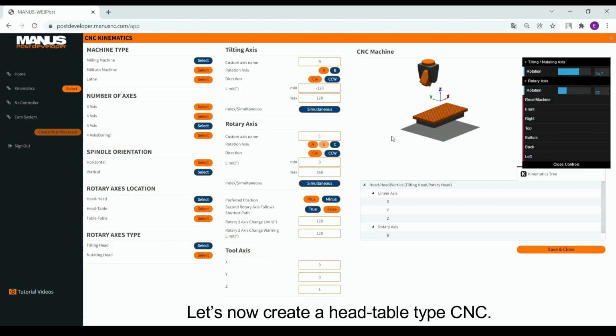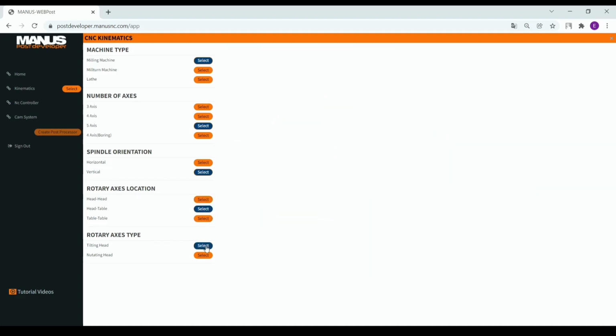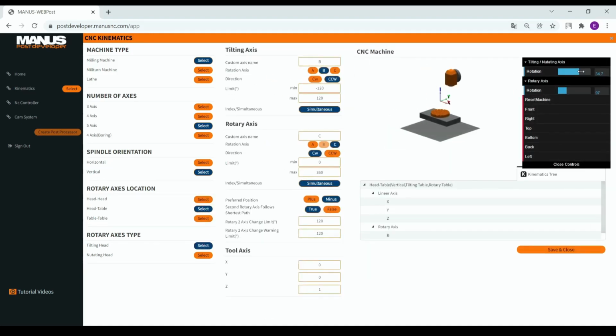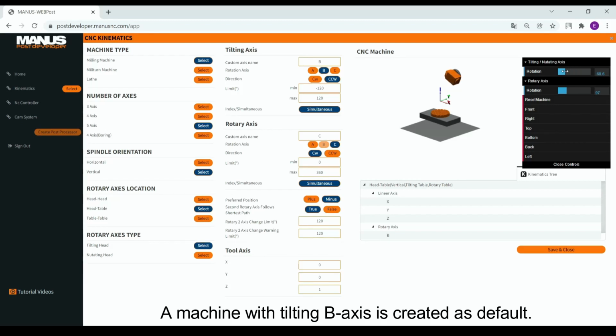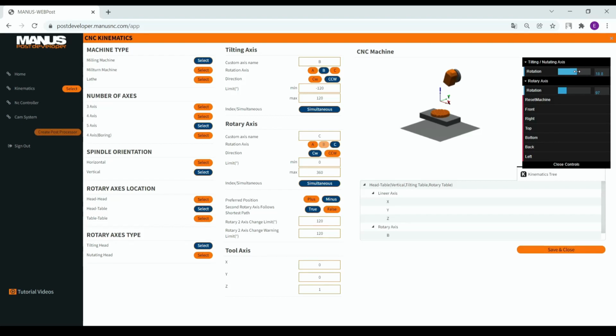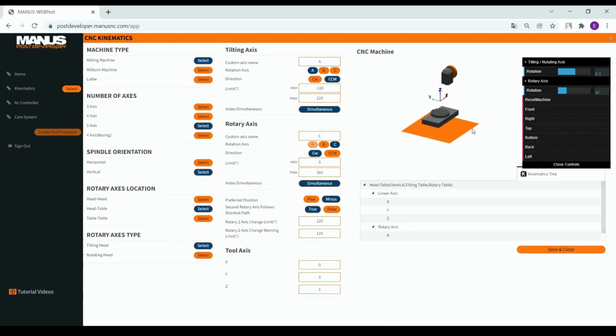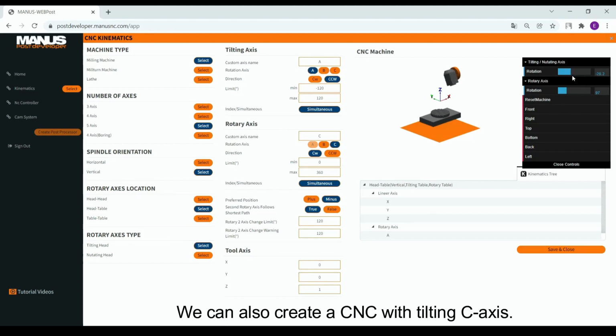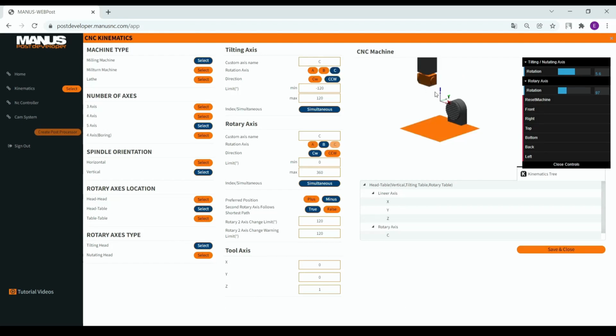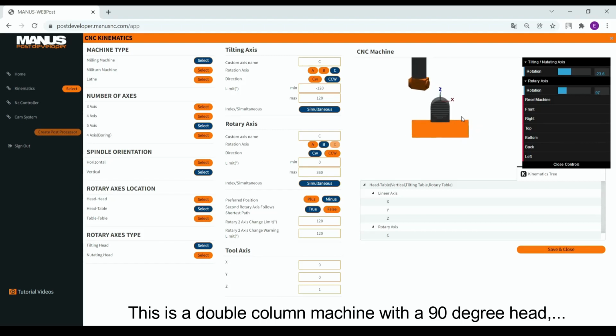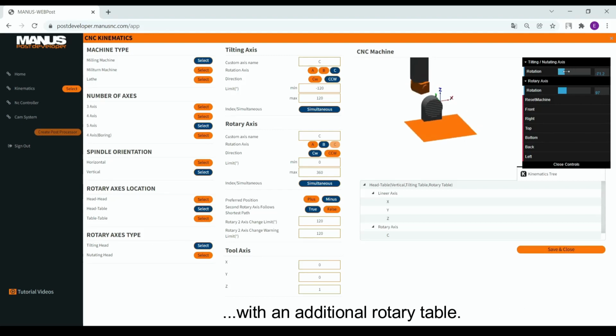Let's now create a head table type CNC. A machine with tilting B axis is created as default. You can easily change this tilting axis to A if you want. We can also create a CNC with tilting C-axis. This is a double column machine with a 90-degree head, with an additional rotary table. It has a C-axis rotating around Z.